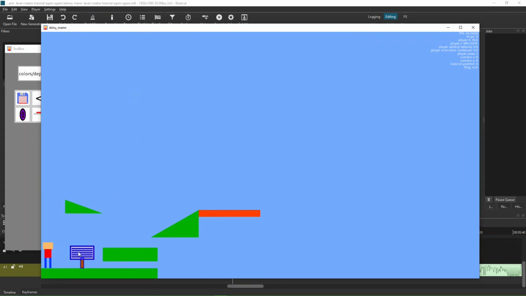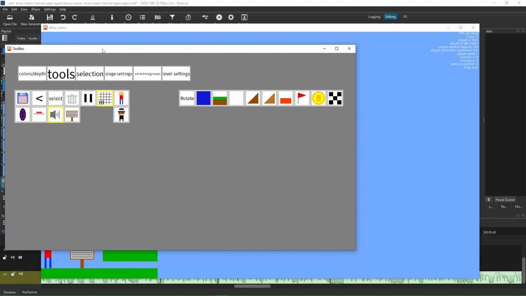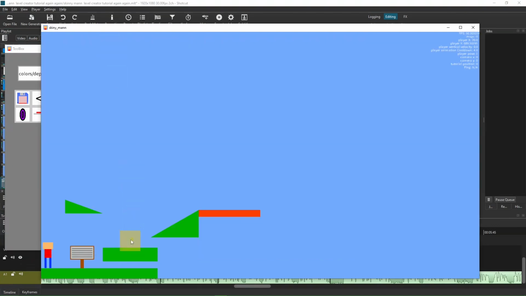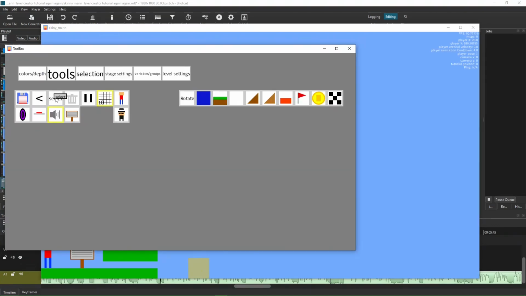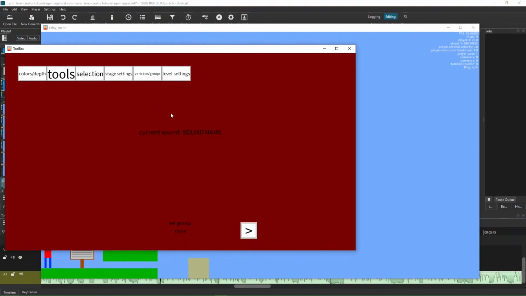Signs can be selected with the selection tool, and their content can be changed from the selection tab of the toolbox window. Sound boxes can be selected with the select tool, and the sound they play can be chosen from the select tab of the toolbox window. Note the transparent box is only visible in the level creator.